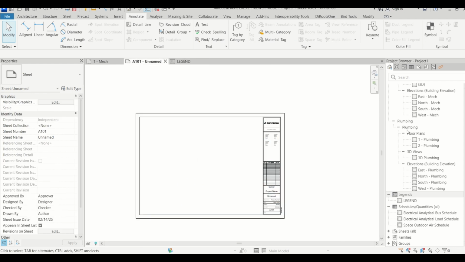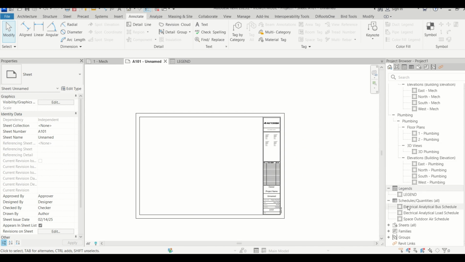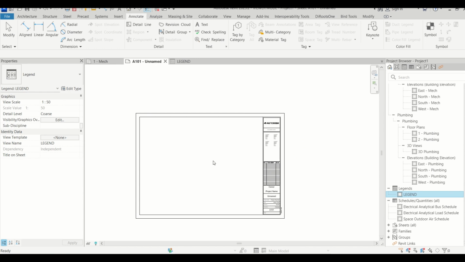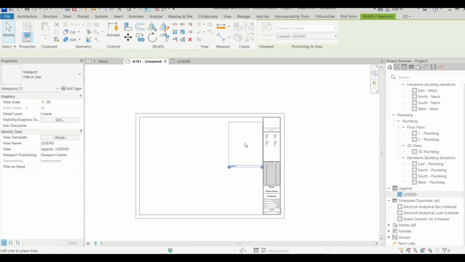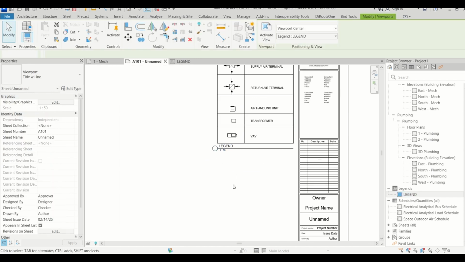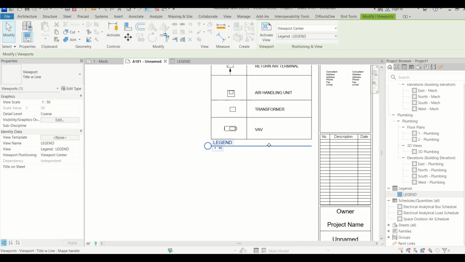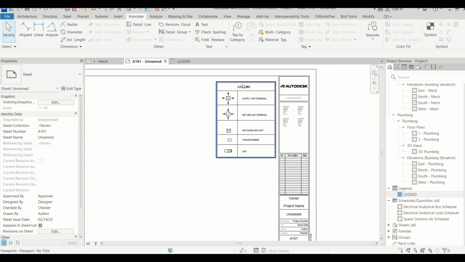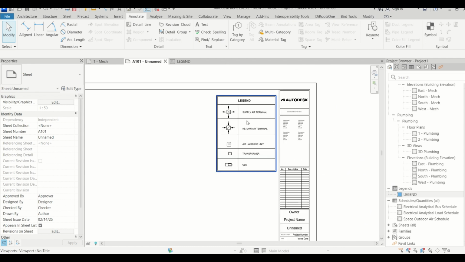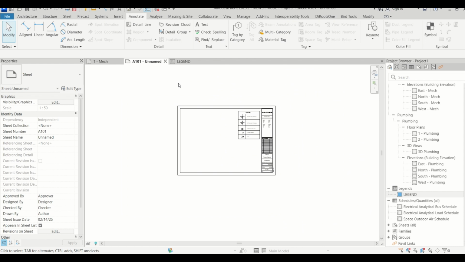Now, for example, I just created this dummy sheet. Right now, I'm not adding any views because I did not create any of the services in this one. But let's add the legend to the sheet. So I'll drag the legend right here. I want to add the legend right here. Definitely, I don't want to show the title, because I already added Legend at the top. So that is how we can create a legend for a particular sheet and for a particular project as well.